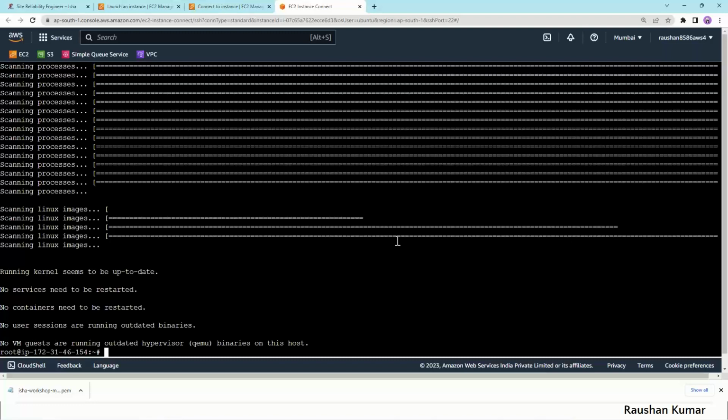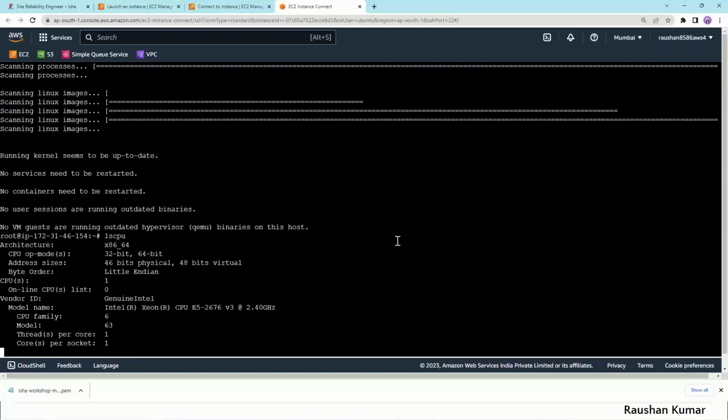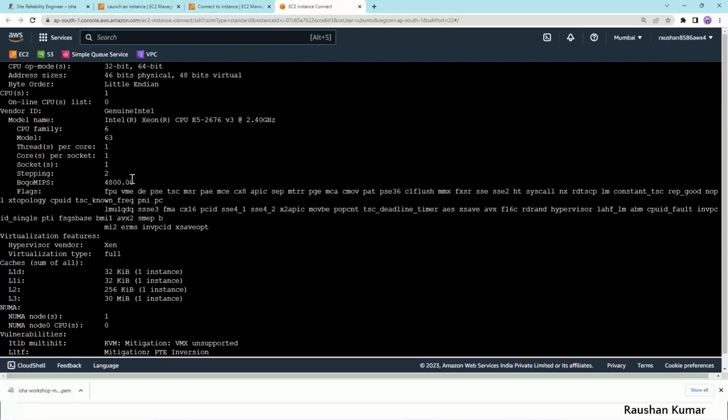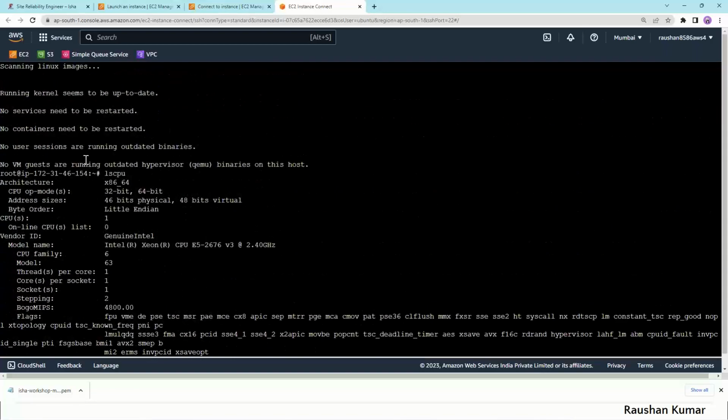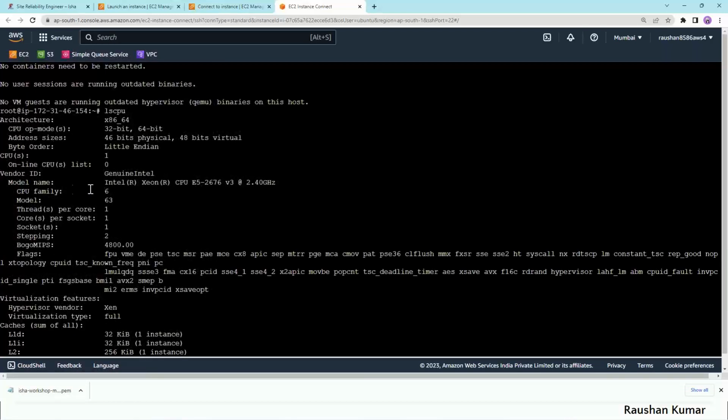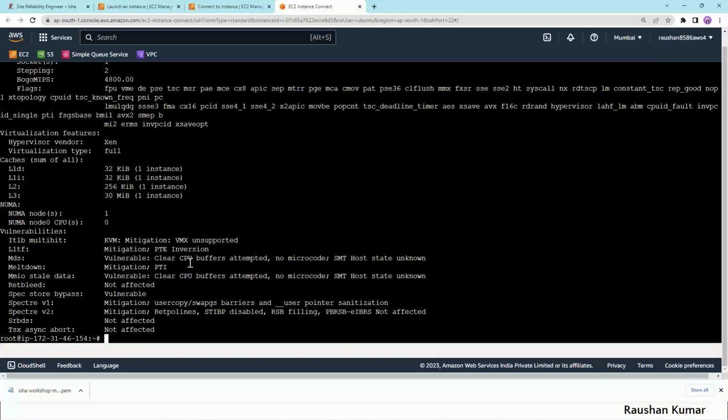And guys, what are the cores and the RAM of this VM? Anybody? I just told you some time back. What was the core and the RAM of this VM? Check this out. You guys are smart enough to read this. What is the core? One core. What is the RAM?